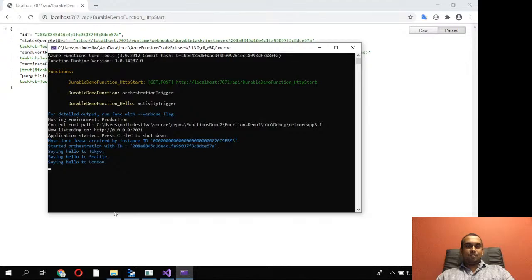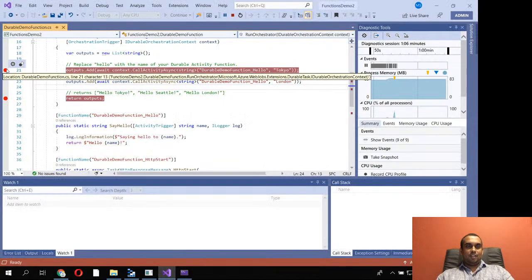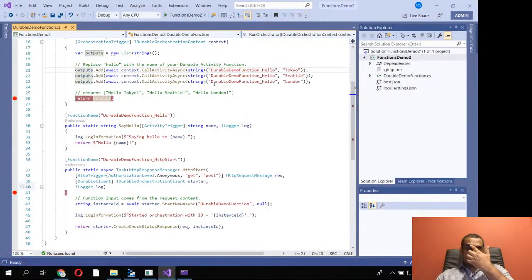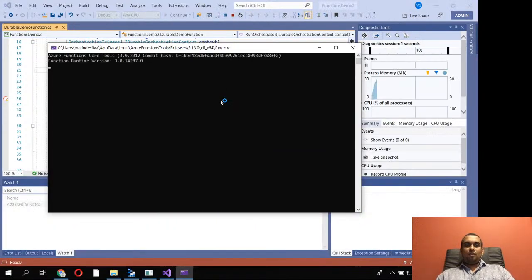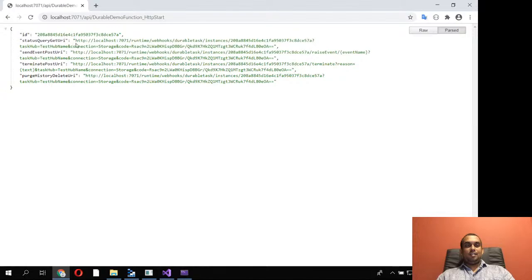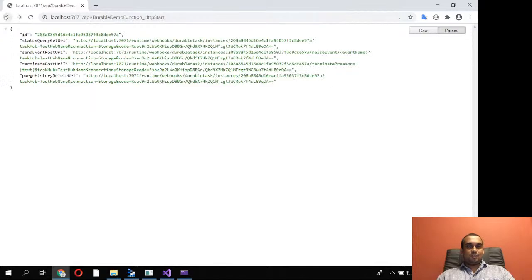As you can see, the function has completed. Now another thing important here is that, let me just debug this again and show you that. So let me run it again. When you are running a durable function, you can actually get a particular instance ID and check the status of it. If you go here, you can see the status query. It's actually the earlier instance there.